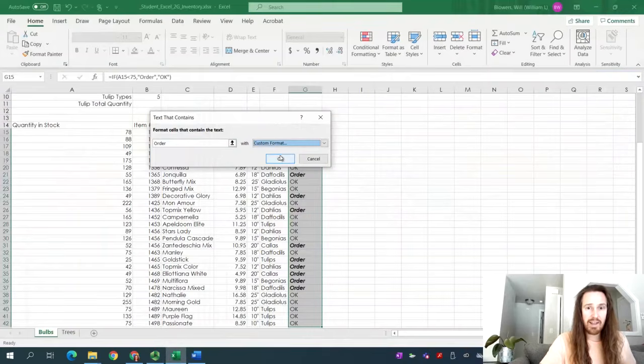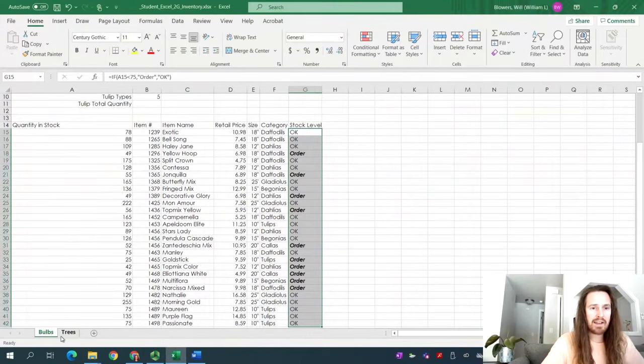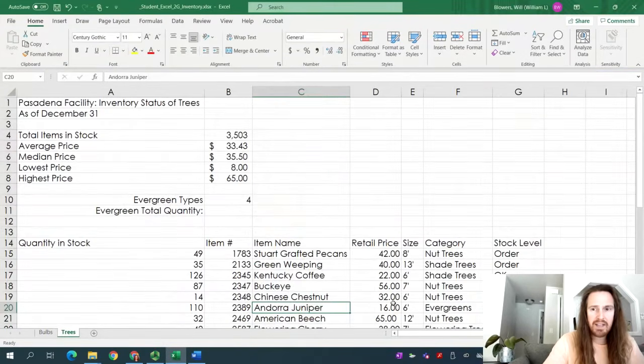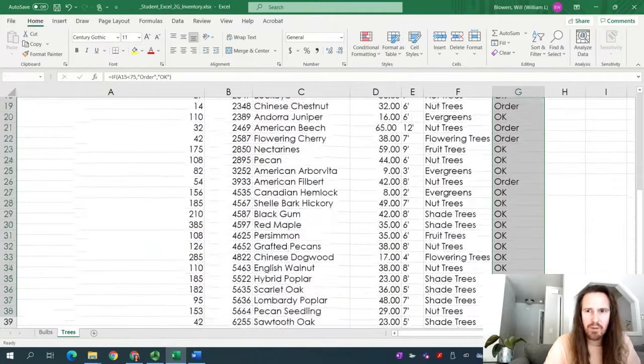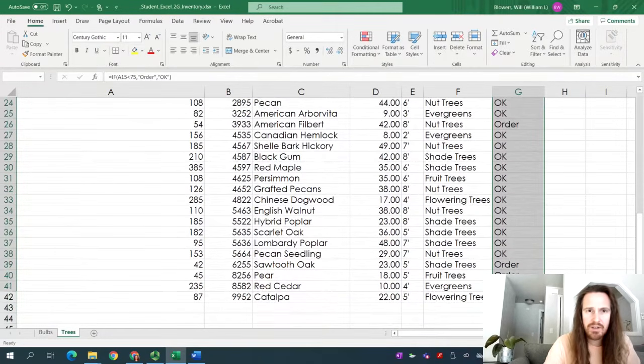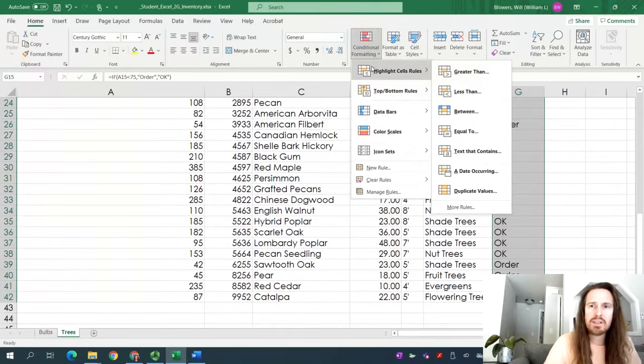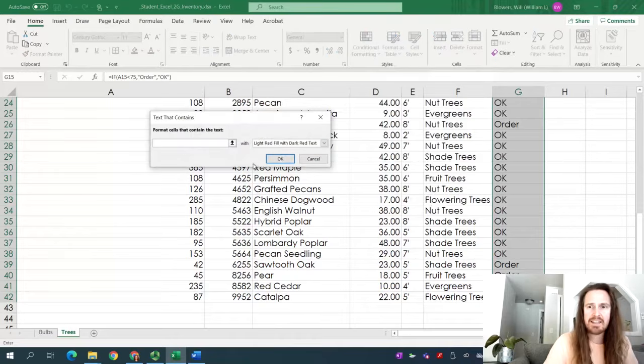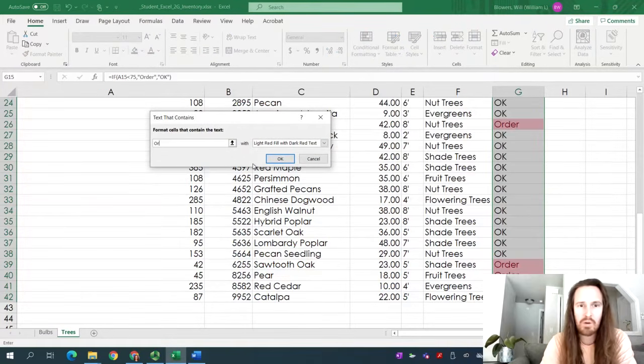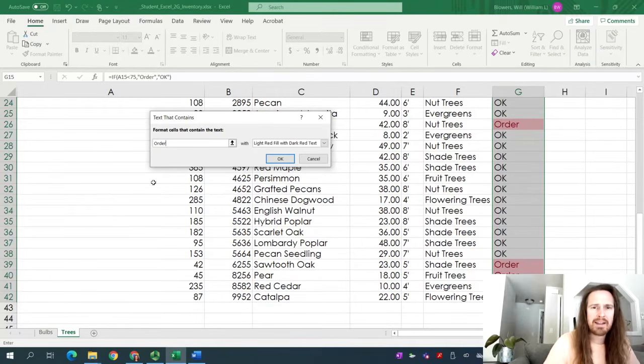And select OK from there. Go ahead, navigate to the Trees spreadsheet, and we will click, have a look here, select G15 down through G42. Home tab, Styles group, Conditional Formatting, Highlight Cell Rules, and click on Text That Contains. And we'll type in Order once again. Notice how it's changed it in the G column, but we don't want that kind of salmon pink color.